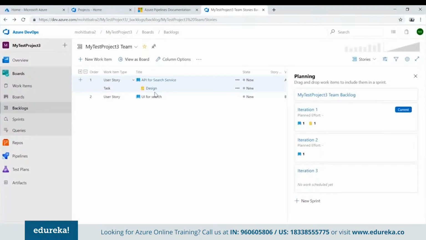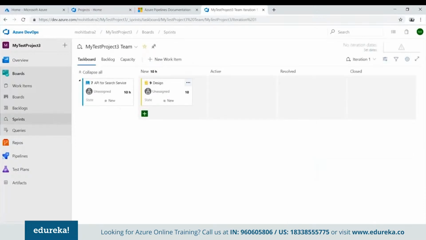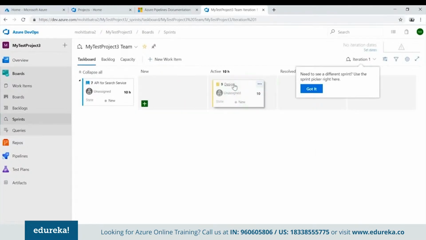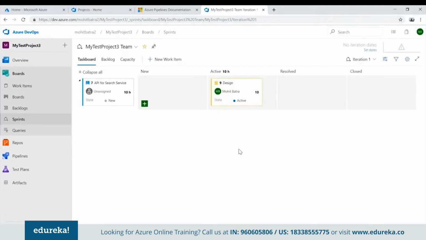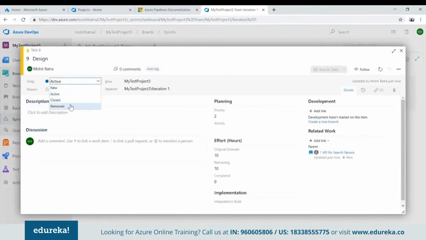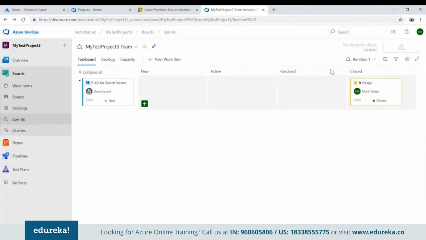I hope this stuff is clear to you guys. So we have got different iterations. Let me click on sprints. So you can see right now, the first iteration is going on and the design is here. Once I start working on this, I can even use the visual editor to make it active. Once this stuff is done, I can even move it to the resolved state. Okay, let me just open this one. I can just close this task and say that's it. So this is how the overall flow of work items works.